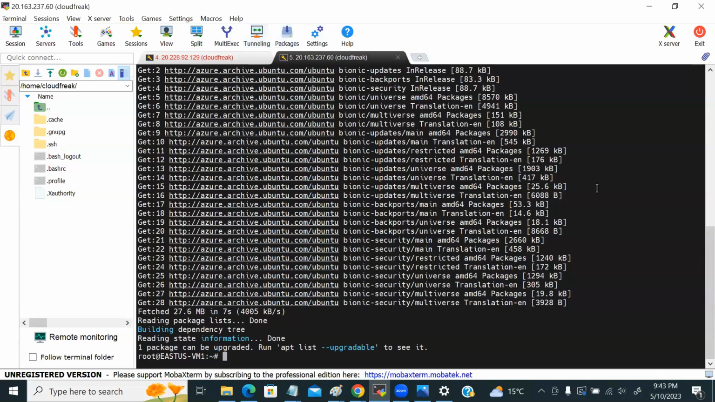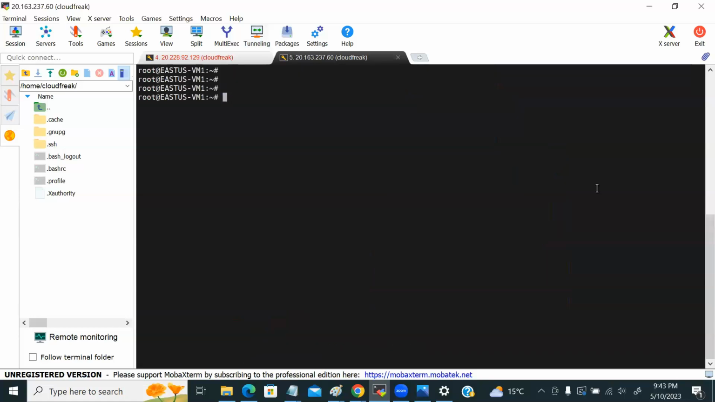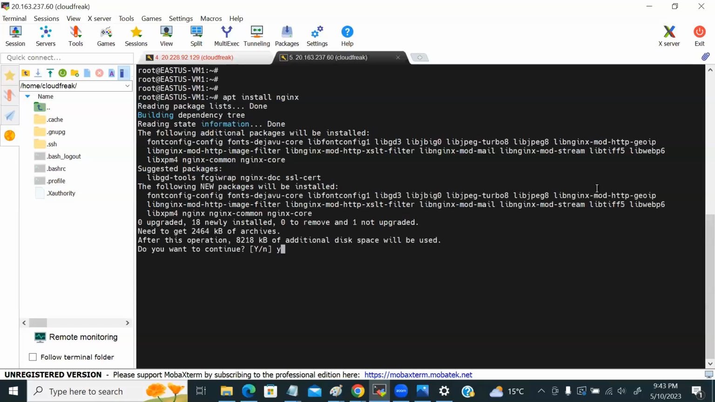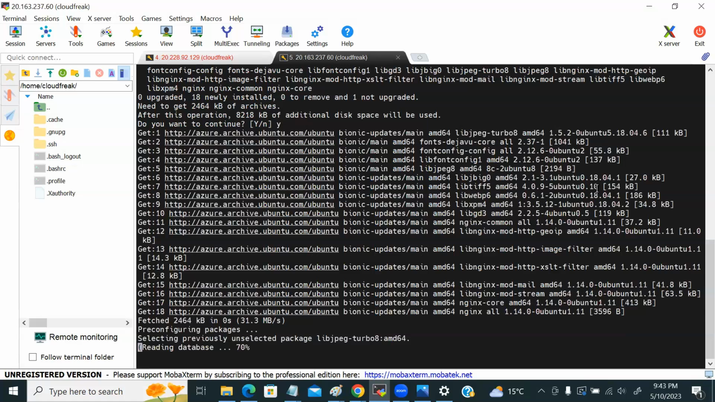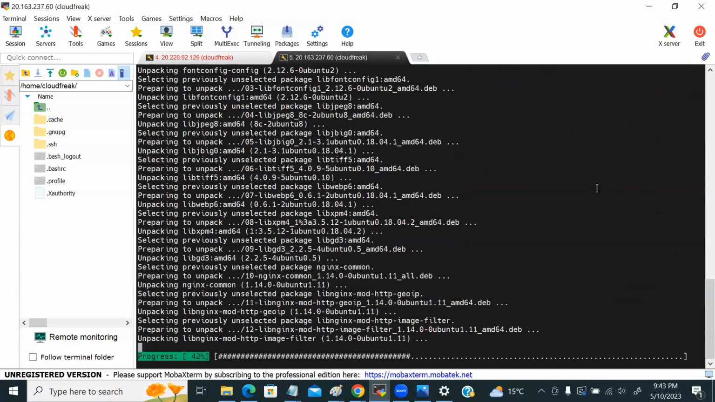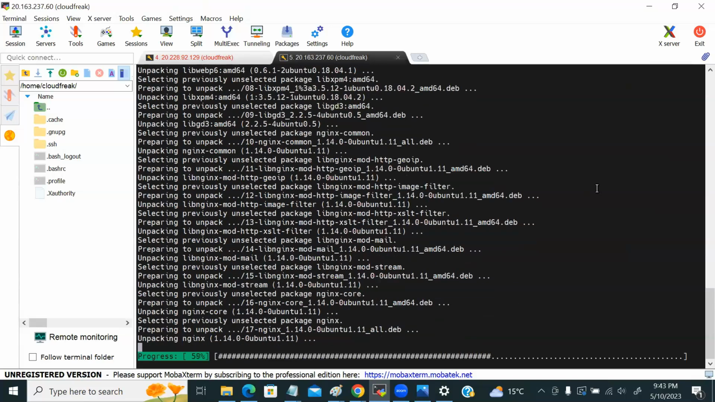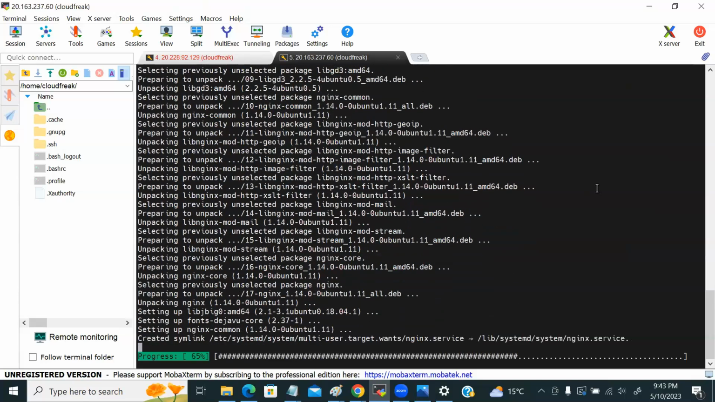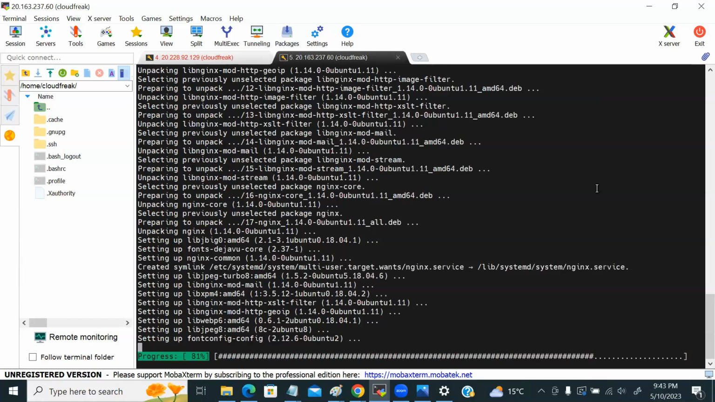So it's up to date. Now apt install nginx. We don't have a real application here, guys, so that's why I'm installing Nginx. Nginx is a web service, so it will give some basic web page. So we assume that is our application. For that purpose, I'm installing this Nginx.